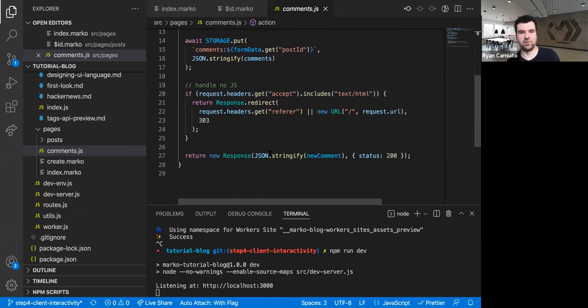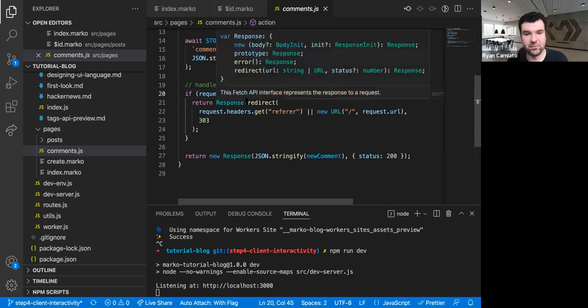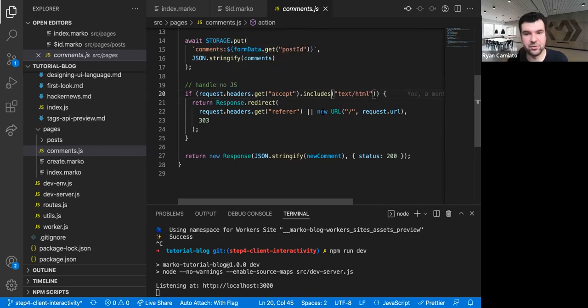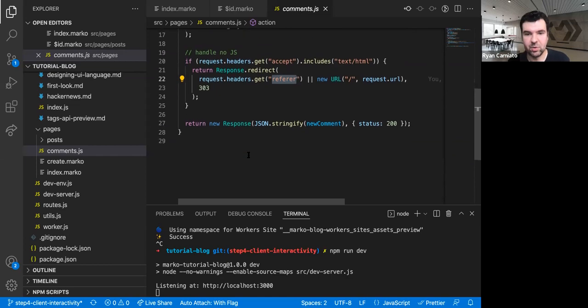And then this is where the more interesting part comes in, because if we get a header that tells us the browser is looking for HTML, like, is JavaScript turned off? Then what we know to do is a full redirect to the referrer, the page that sent it. So this will basically tell it to reload the page and redraw the page from the server if there's no JavaScript. But otherwise, when we do our fetch request with JavaScript, we just respond with the new JSON for our new comment with a status of 200.